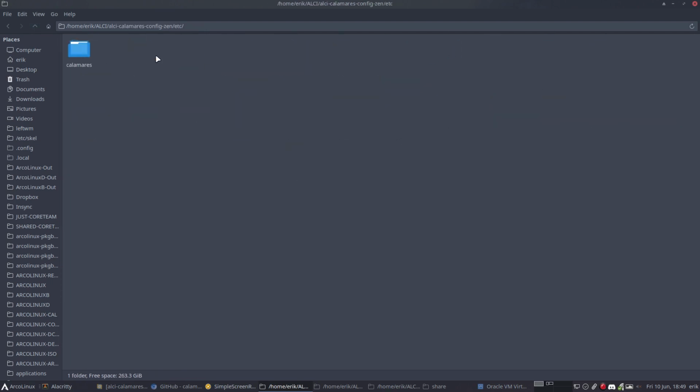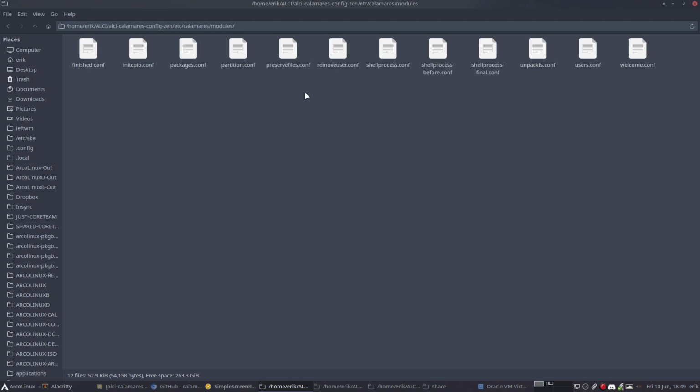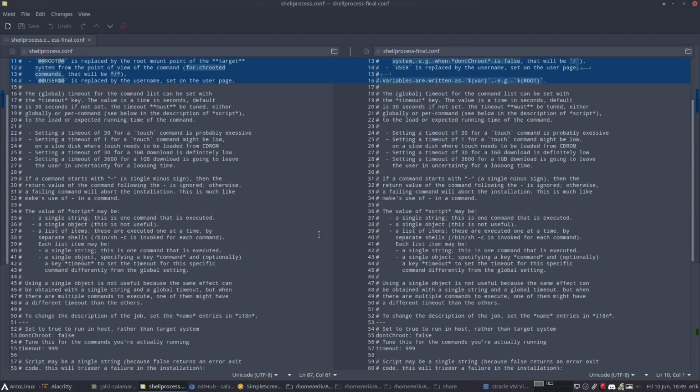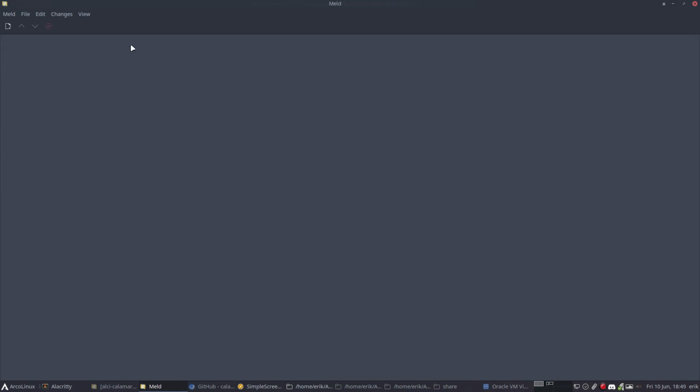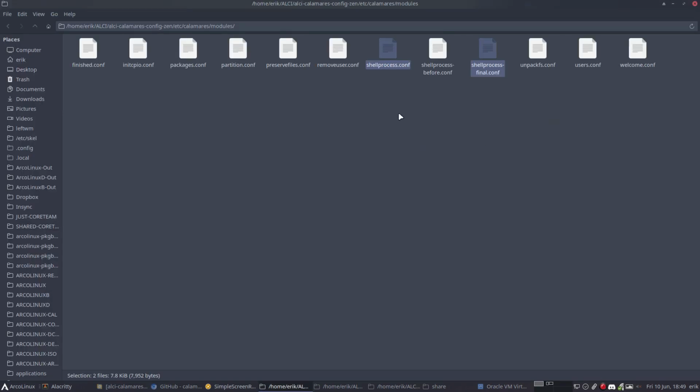Zen Calamares, because for me as well, right? It's been a while since I ever saw these files, so it's like being a noob, right? Check, read, compare. It can go.